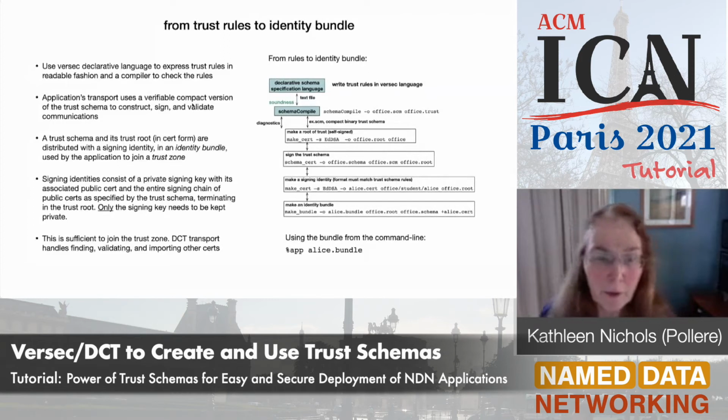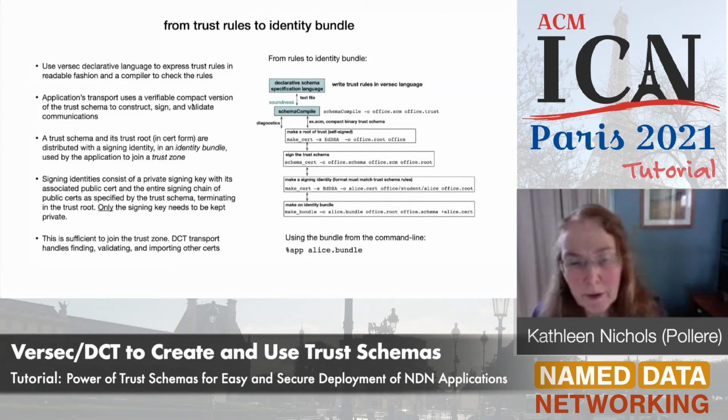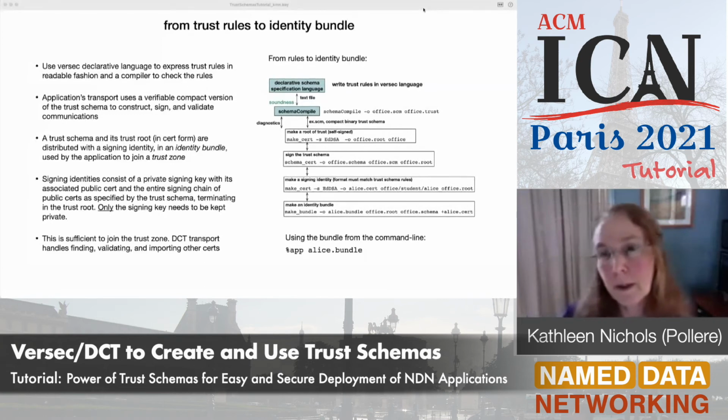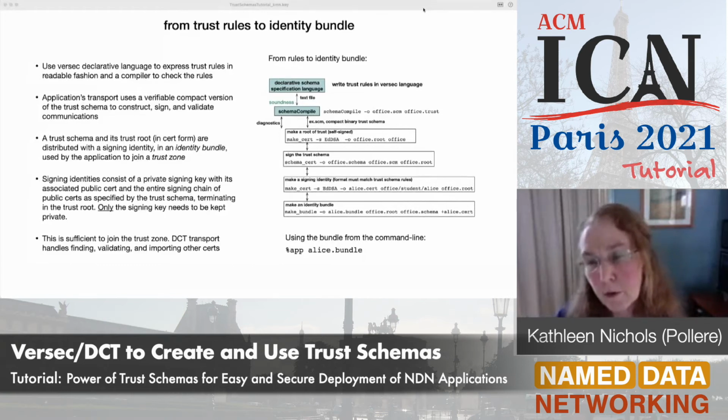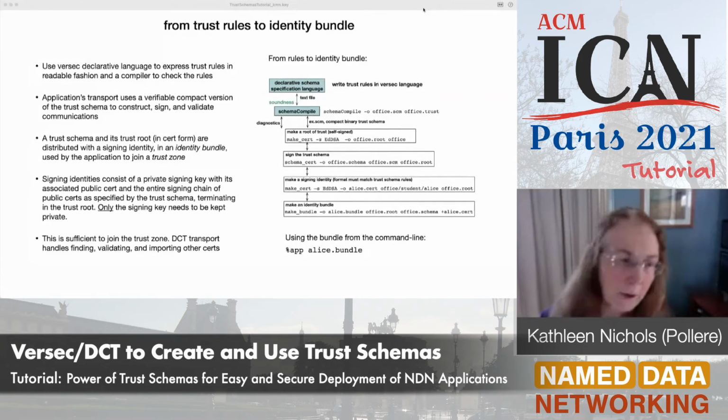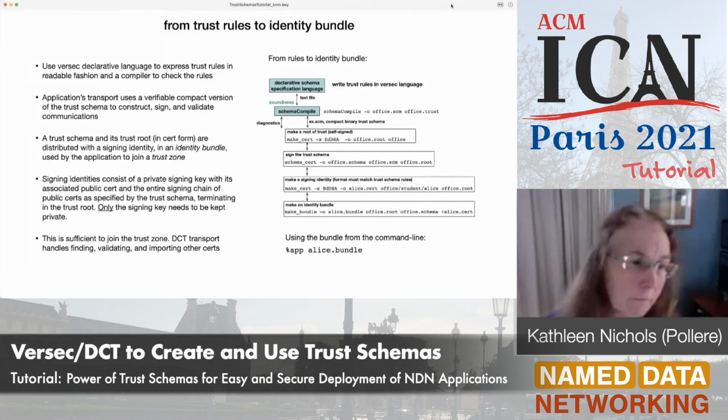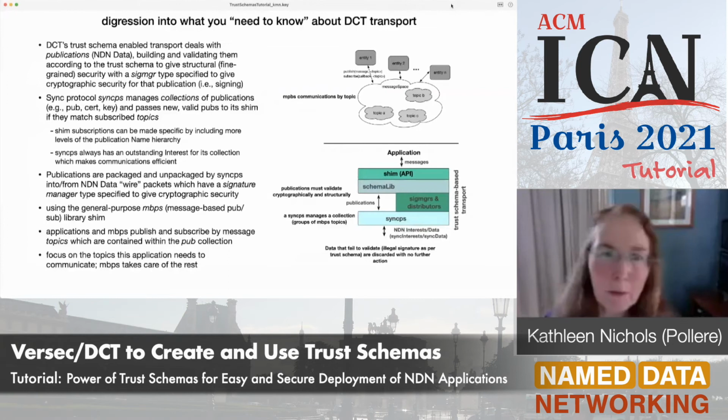So if we were going to use that bundle on the command line for some app, we'd say app with Alice.bundle, and it's going to take that bundle and pass it through to the DCT transport, which will do all that communication work for it. So before I go on, are there any questions thus far? Let's go to the next slide, which will probably end up generating lots of questions.